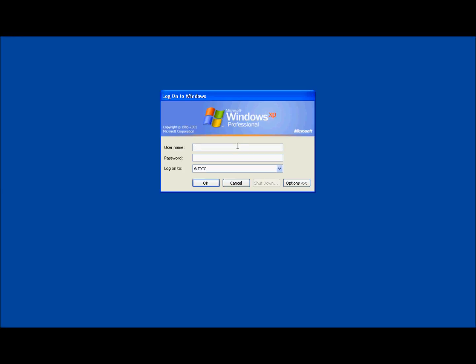First thing you'll notice is that our login screen looks a little bit different. Rather than having a Novell login screen, we have a Windows login screen. Next, when we type in our username, that is also going to be different. Your username to log into the new Windows domain is going to start with the letters WIT, followed by your ID number. The ID number is the 7-digit number. It should be printed on the back of your badge. In this case, I'm going to go ahead and type what mine is.